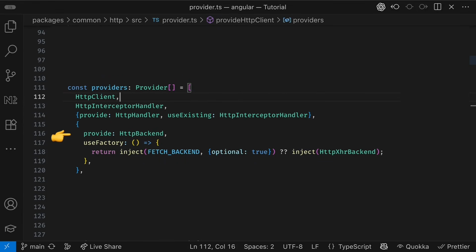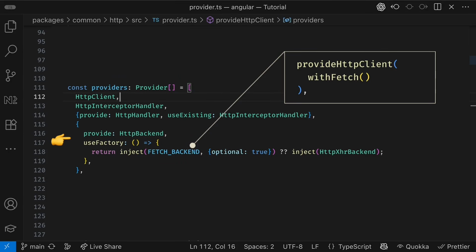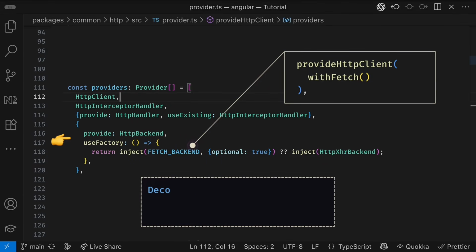And here is the provided HTTP backend token, the implementation of which is resolved inside the factory function, where by default we choose HTTP XHR backend implementation, or if you use the with fetch function inside your HTTP client configuration, then it would provide fetch backend token, the value of which will actually be the implementation of the HTTP fetch backend class.